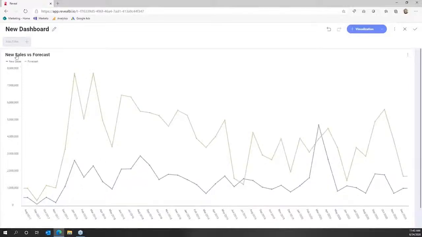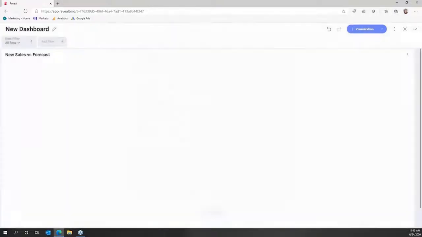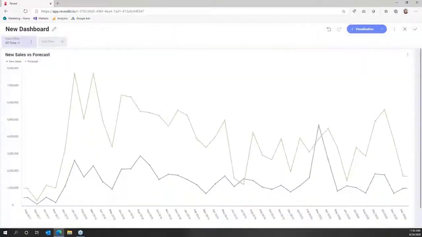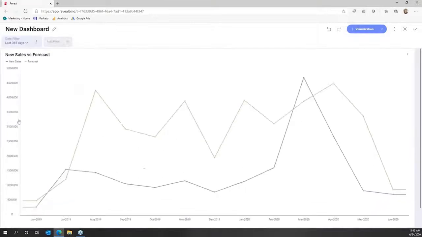And what I'm going to do is add that dashboard level filter here. So I'm going to come here and hit date filter. I could have a category up here. So if I wanted to pull up territory, I could pull territory up as a filter to the top. And I'm just going to hit connect, and Reveal recognizes the date source that I'm using, and I'll hit create filter. I'm going to come up here and just change this to last 365 days, and then you can see my data change.